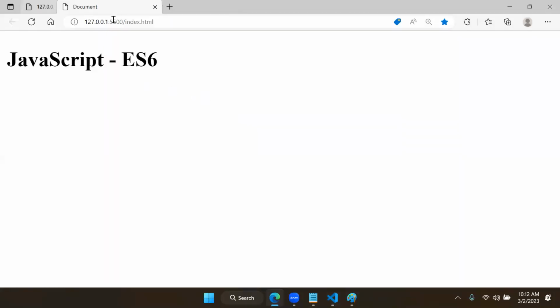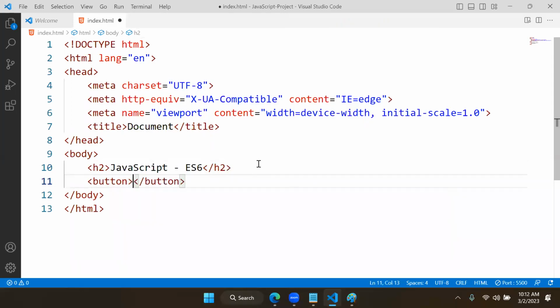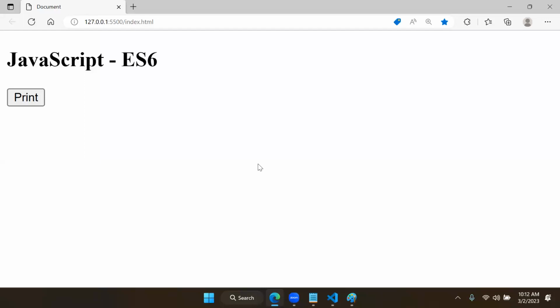I want to use JavaScript in this page. Suppose I want a button here, a print button. I want this print button to print the current page. That means I want JavaScript to make this button functional. You designed a button, that is, we created a button.